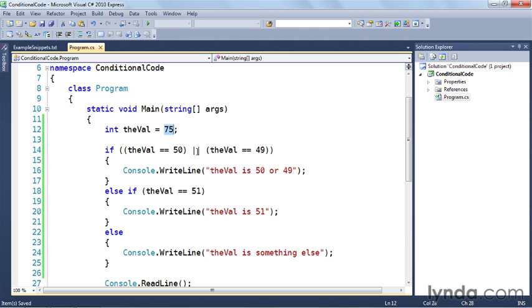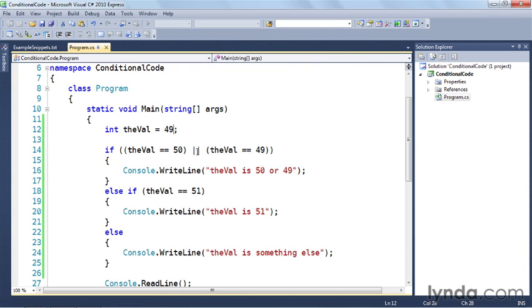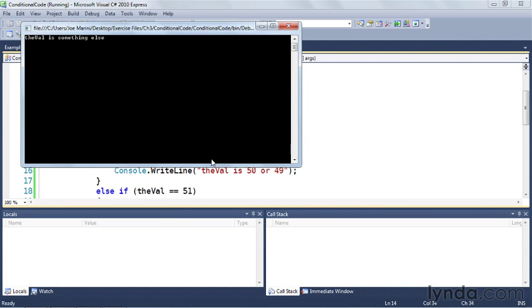And now this if condition will execute if the val is equal to one of those two numbers. So we'll change it to 49, hit F5, and you can see that the first if condition is now being set. So that code is executing. Let's go back. If we wanted to change it to and instead of or, we would just use 2 ampersands. Again, we'll learn about that in a little bit, but just for sake of example, I want to show you how this works. Now in this case, the val is something else.